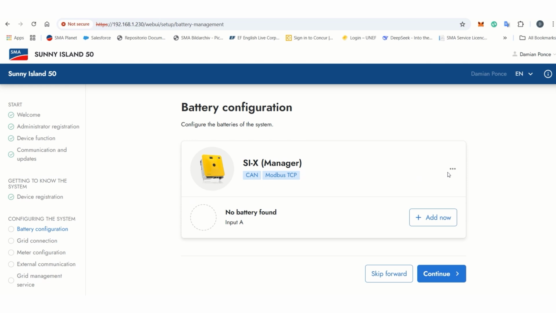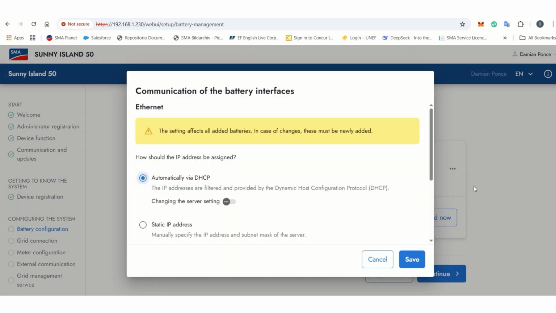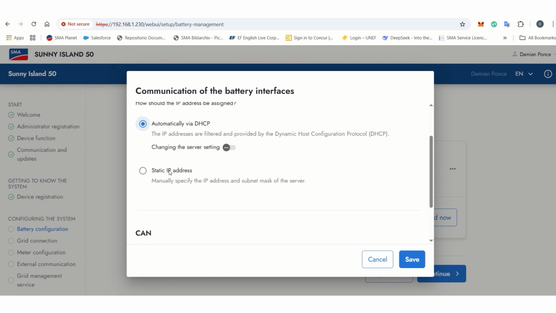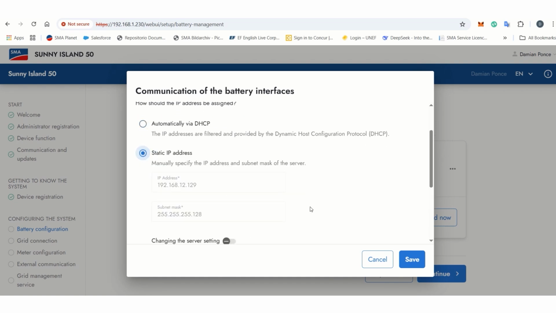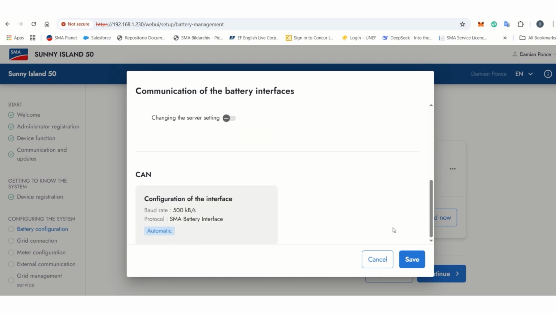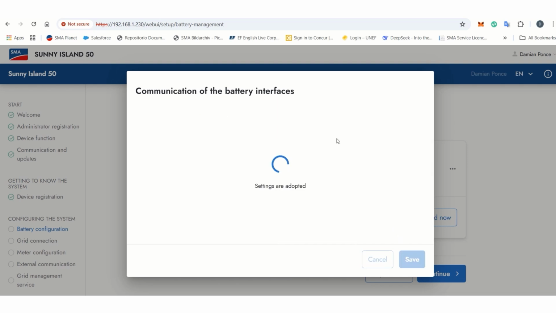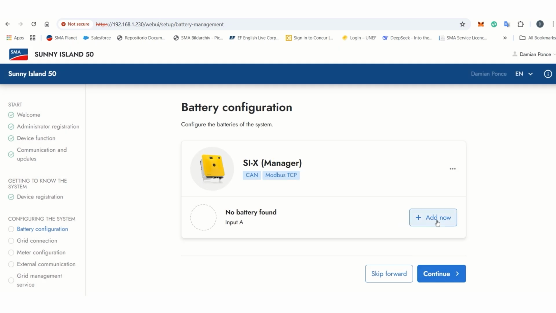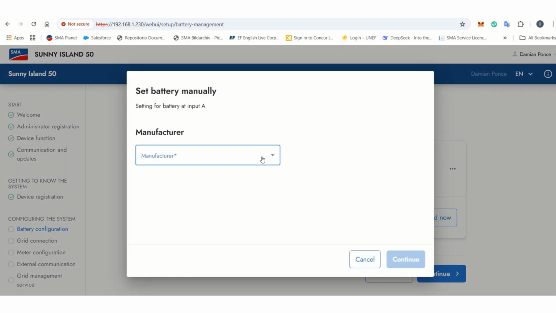We click on these three dots, edit interface, and we choose static IP address. Okay. We click on save. This is necessary to find our SMA batteries. We click on add now.